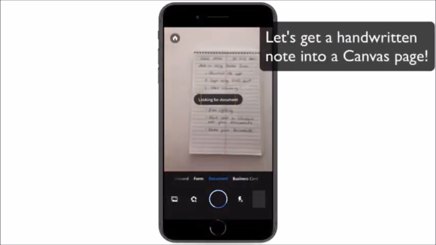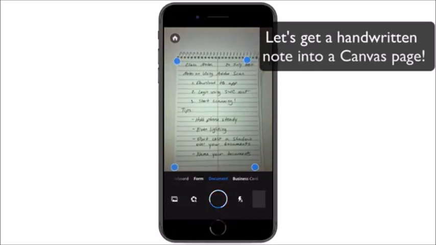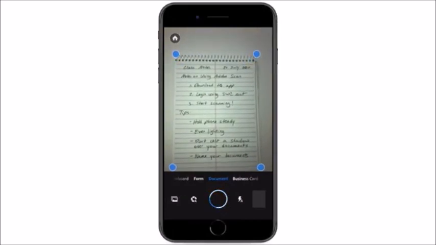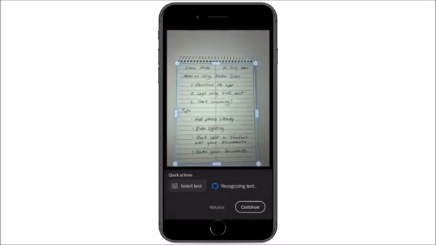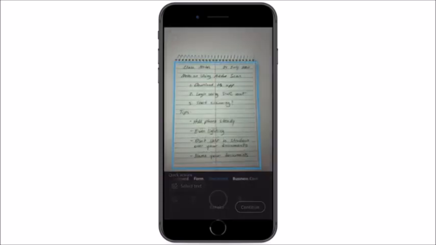What about handwritten notes? Is it just that easy? Yes, it actually is. So let's say I want to get this handwritten note into my Canvas pages. So I go through the same steps. I capture the image.